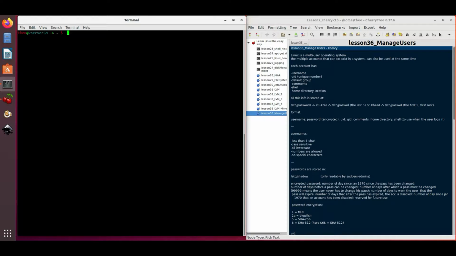Today we will talk about how to manage users in Linux, and this is the theory part. So let's start. Linux is a multi-user operating system. The multiple accounts that can coexist in a system can also be used at the same time. Each account has a username, a unique ID, a default group, comments, a selected shell, and the home directory location.